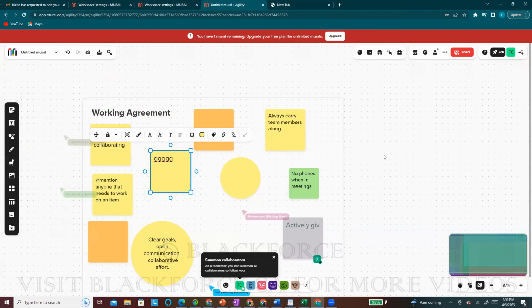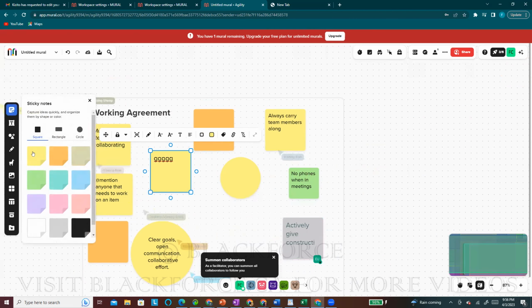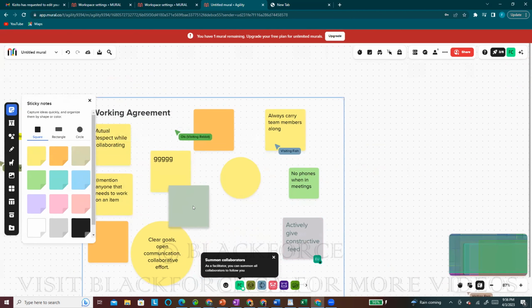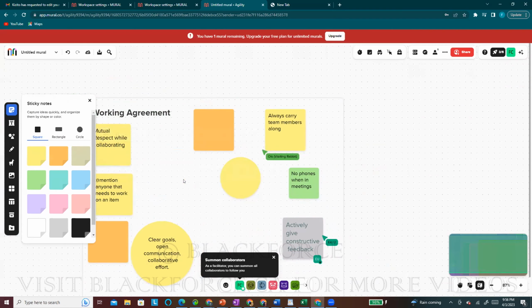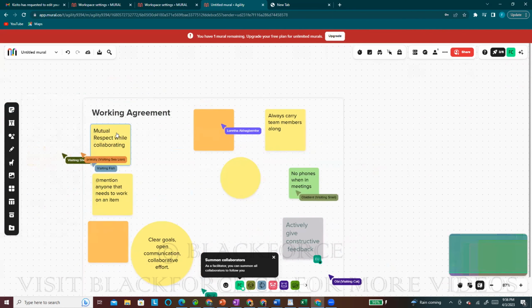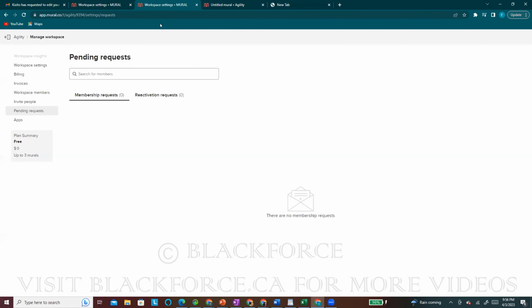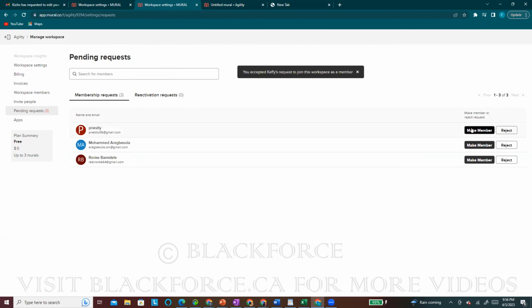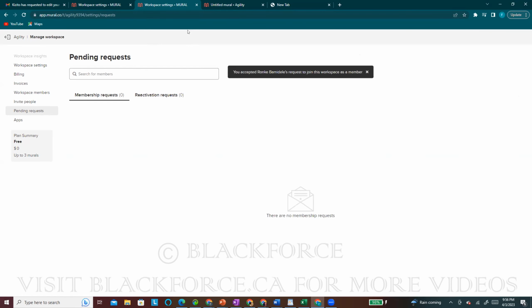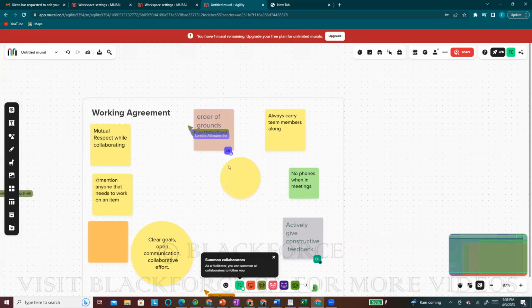Do you drag the text box into the sticky notes? Yes. Drag it and type inside. That's all. You accept my request. You have another request. Okay, I've accepted it. So you type it, right?